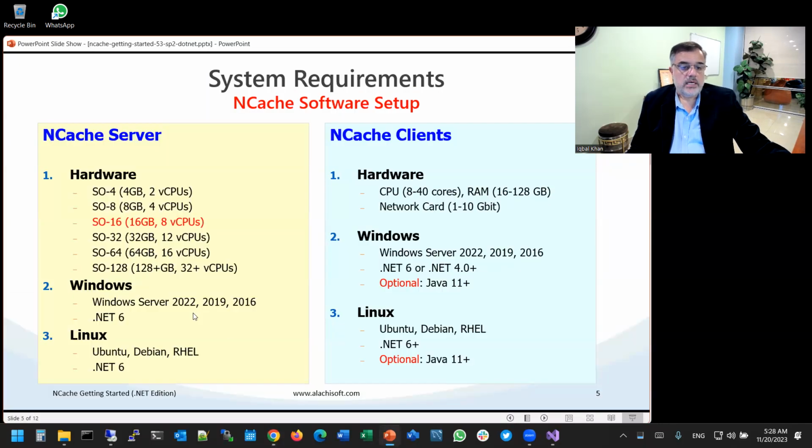Okay. The next thing from hardware is the operating system. For .NET developers, Windows is the preferred platform, but you have the option of deploying NCache either on Windows or Linux. On Windows, we officially support all the latest versions of Windows Server. For example, as of today, you can deploy NCache in Windows Server 2022, 2019, and 2016. And on Linux, you can deploy NCache on Ubuntu, Debian, and Red Hat Enterprise Linux.